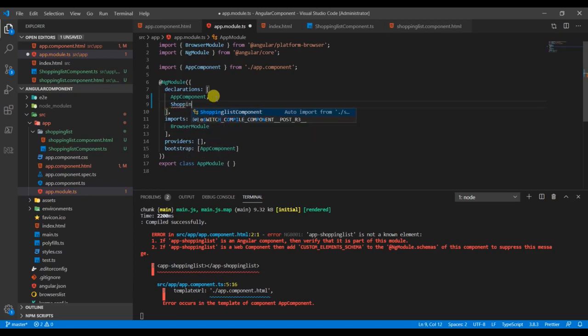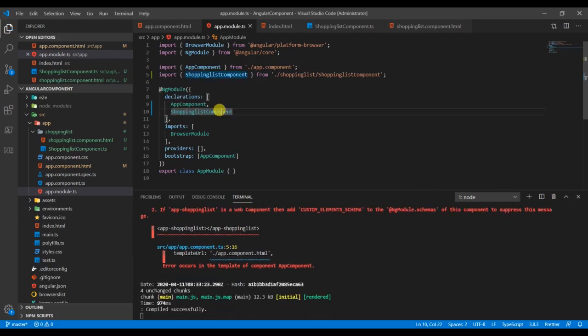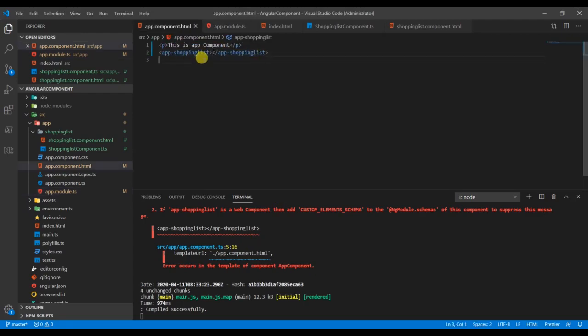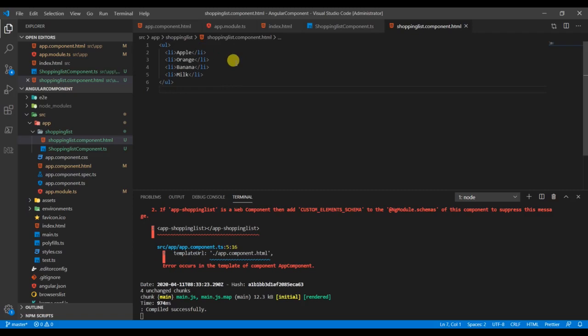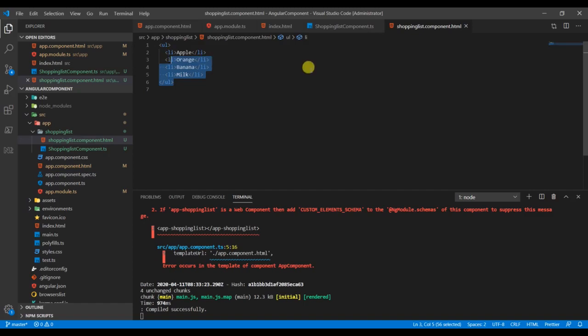So shopping list component, and the IDE automatically imports the corresponding package here. So now we have registered the component. Okay, let us save it and build it. Fine. Let us load here. It is loading, and still we can't see anything. So let us see why. We have added a shopping list here, and the shopping list has a template, shopping-list.component.html, and we even have an unordered list, but still it's not loading.